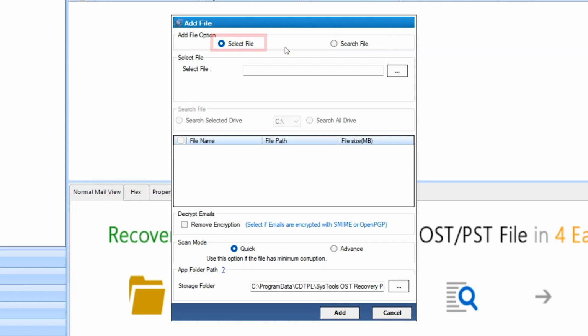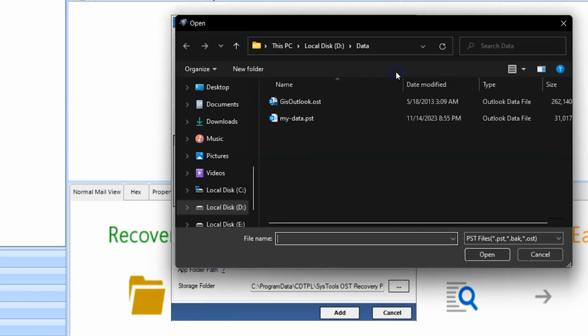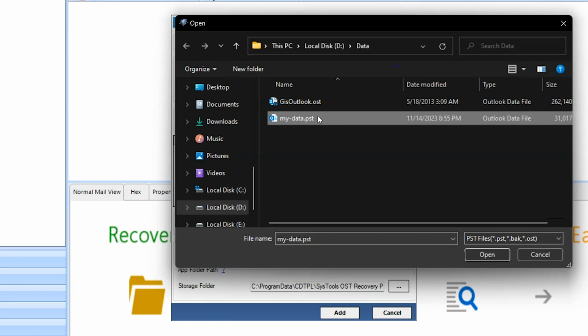If you want to add a desired OST or PST file, then click on the Select File option. In the Search File option, the tool searches for your files on its own. Click on the Select File option and browse the file. Choose the file and click on the Open button.